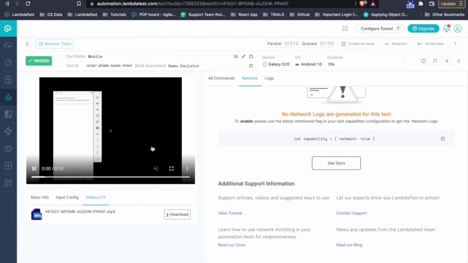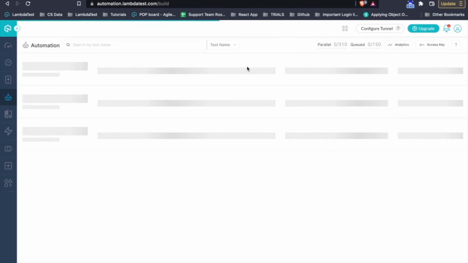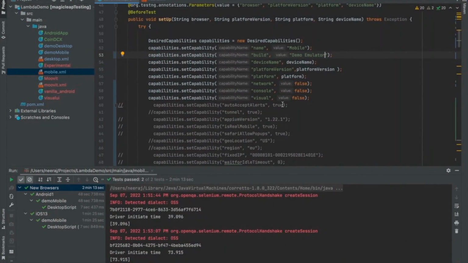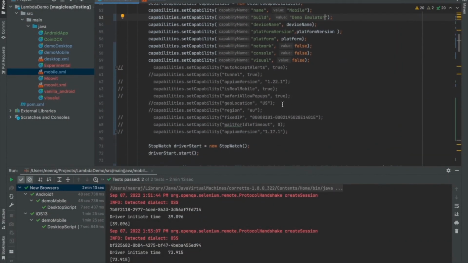So here the test case has been executed, and if I go back to the build view, you can see both of my test cases, one on a Galaxy S20, that's an Android, and the other one on an iPhone, have been executed and passed. Now, as I was talking about in the beginning, we support both emulators and simulators as well as real devices. So as shown on the capability generator, we need to add a capability on the code side, which is real mobile true, so that it picks up the inventory from the real mobile.